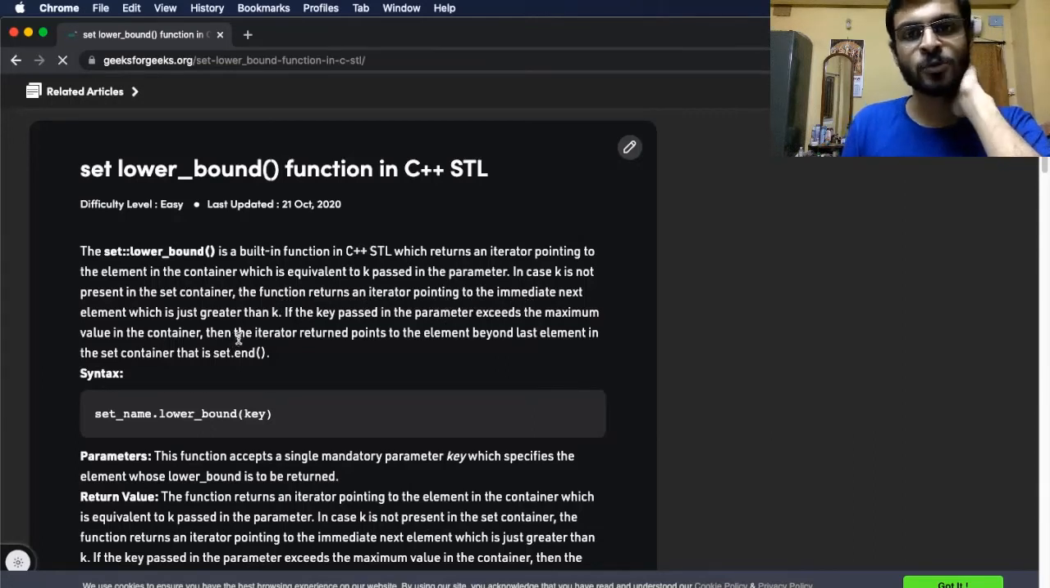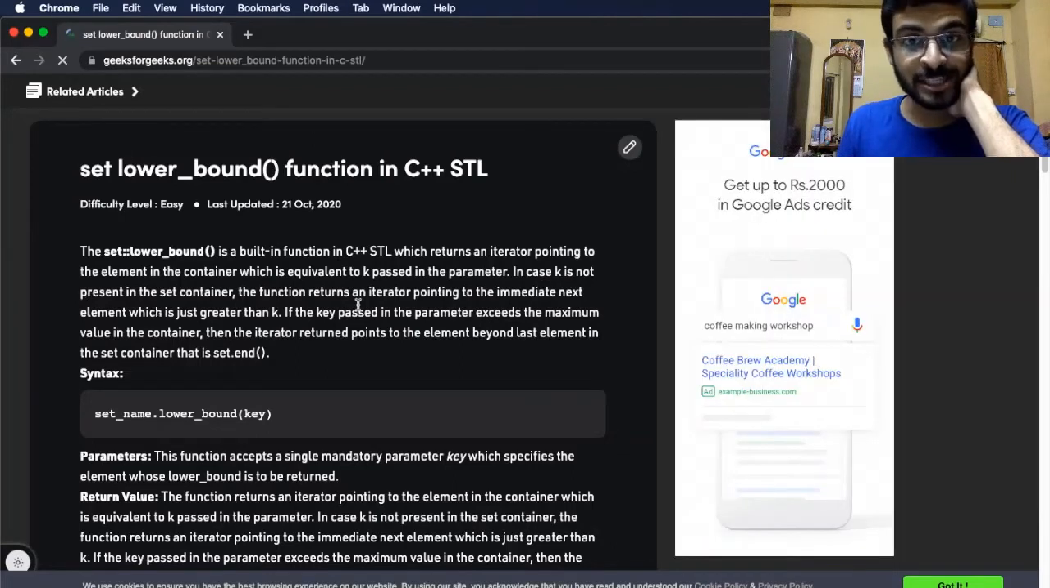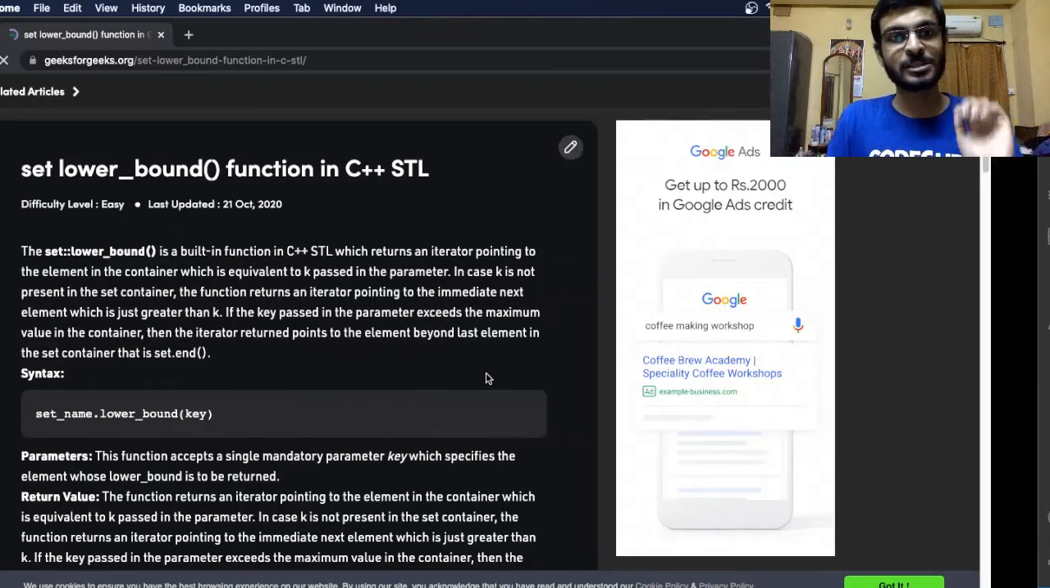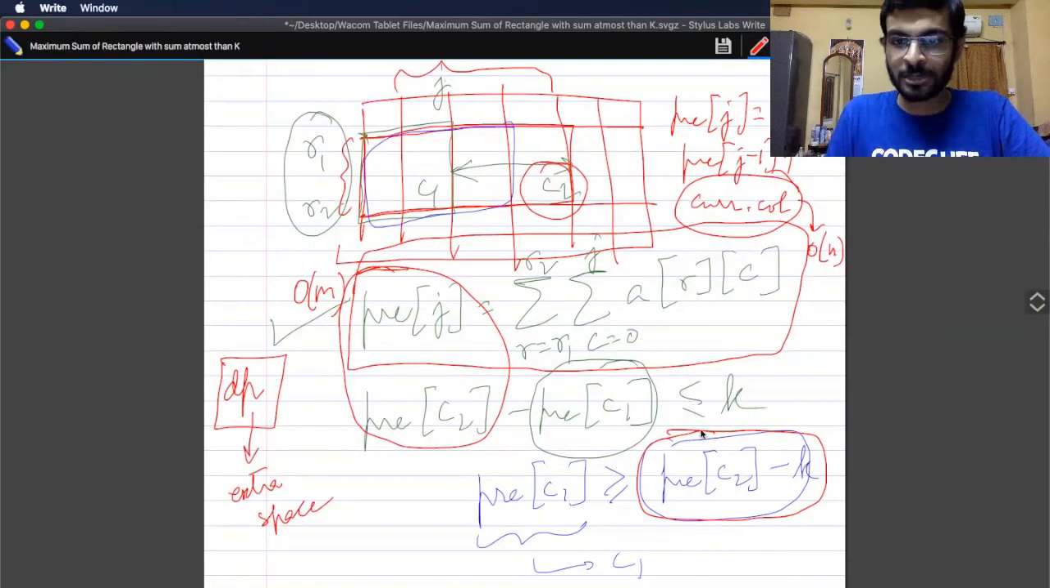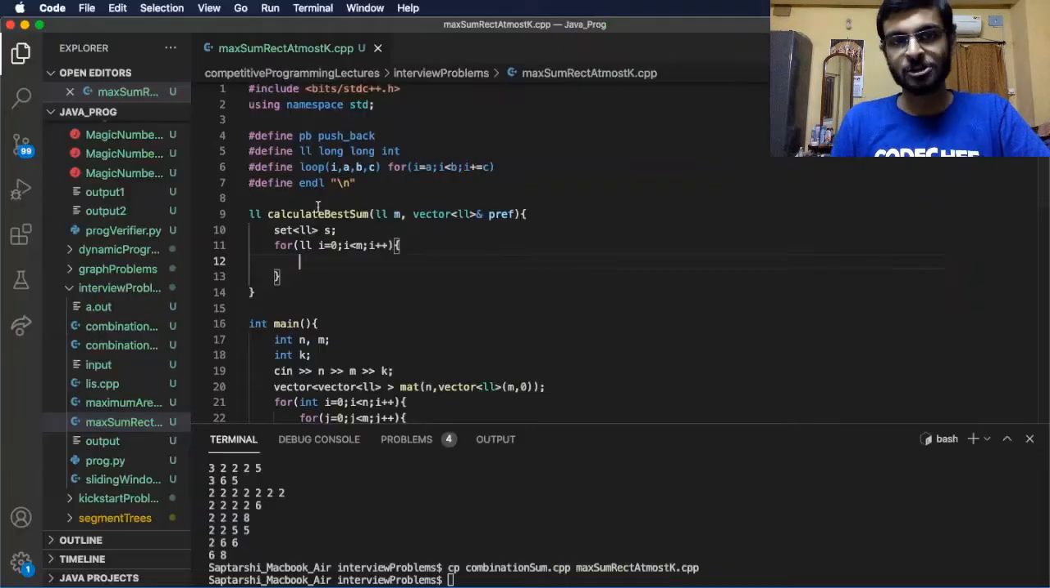Okay, lower bound performs exactly what we want. For a certain value, it will check whether that is present, otherwise the immediate next element which is greater than k. So this is exactly what we want. So we will pass this particular thing, pre of c2 minus k. So let us see what happens when we pass it.